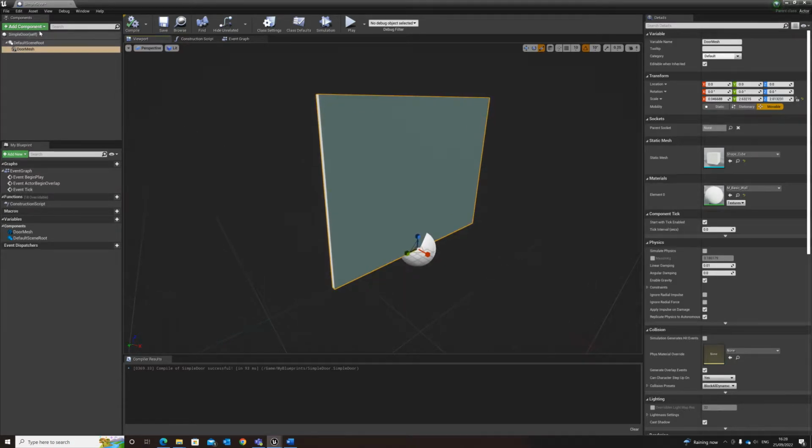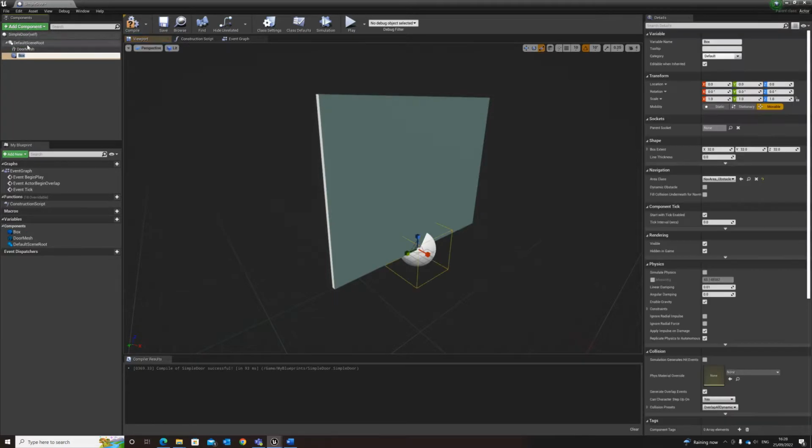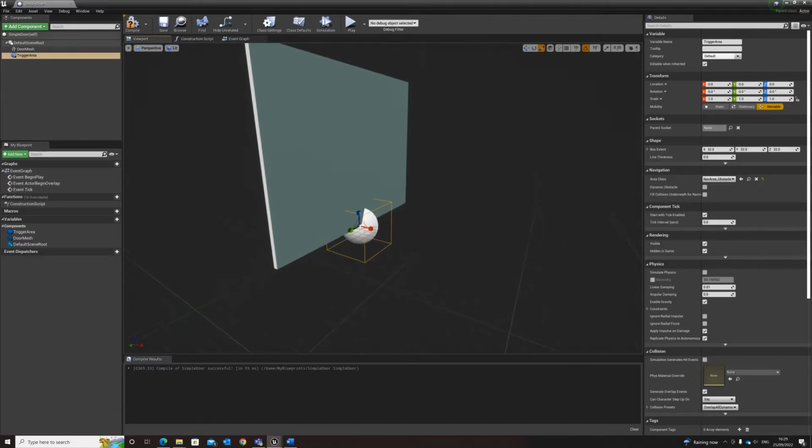Now I'm next going to add something called a box collision. So I'm going to click this green add again, and I'm going to type in box collision. And we're going to call this trigger area. Now what this box collision will be used for is the area our character needs to be standing in for us to be able to interact with this door.